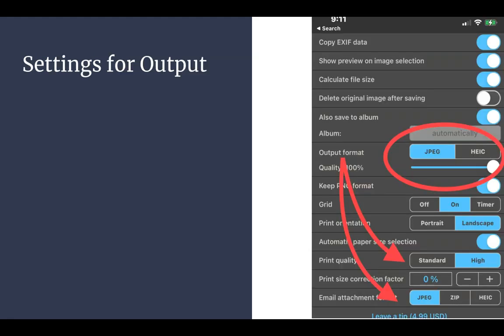Before you send off your finished photo, check out the settings icon. There are several options to choose from which will affect the output of your image. The first line reads, Copy EXIF data. This is the metadata, which is the image file data that is generated and stored by your camera when you take the photo.